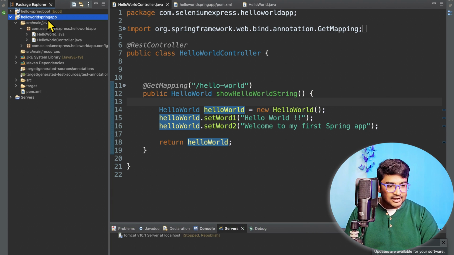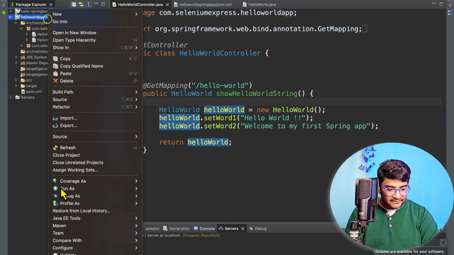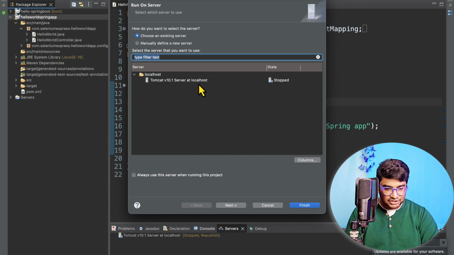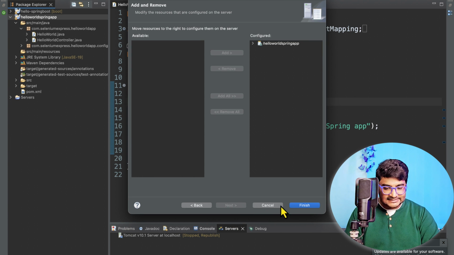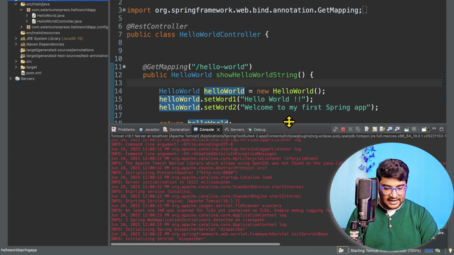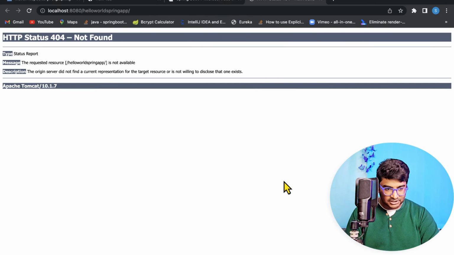So if I go to my Hello World Spring app, this is not a Spring Boot app, so I cannot directly run this. So I will go ahead and deploy this on a server. Let me just deploy this on an external server like Tomcat, and let's see if I'm able to get the things. Let's just do Control S over here, and let me just run this on the server.